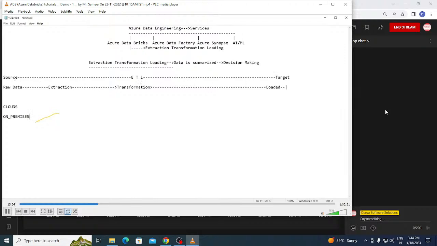Okay. So first of all, let us try to understand what is cloud. Now, guys, Azure data engineering is a cloud-based data engineering. Am I right? So I wanted to explain, first of all, guys, what is a cloud and what is on-premises. Let us first understand what is a cloud.